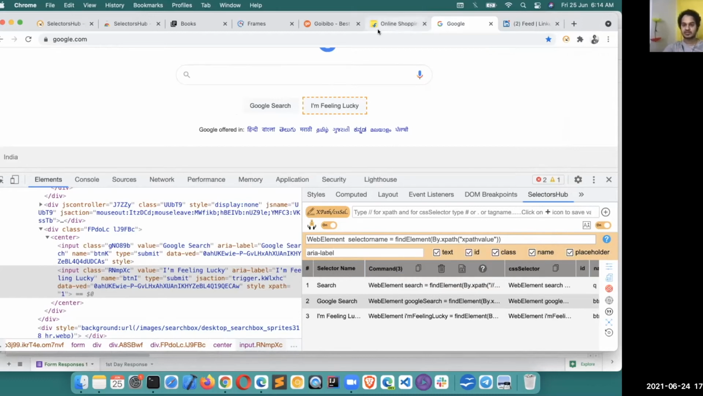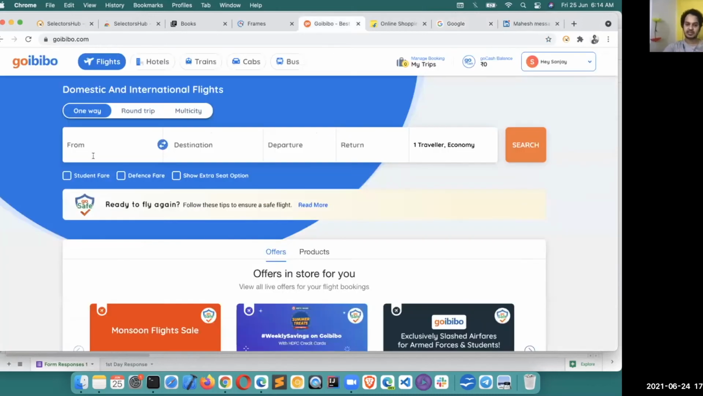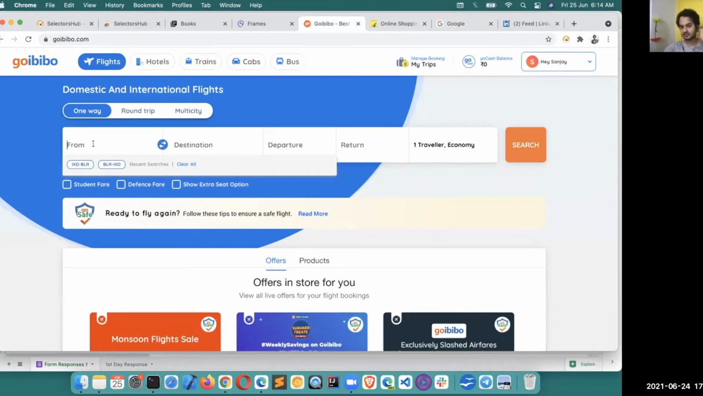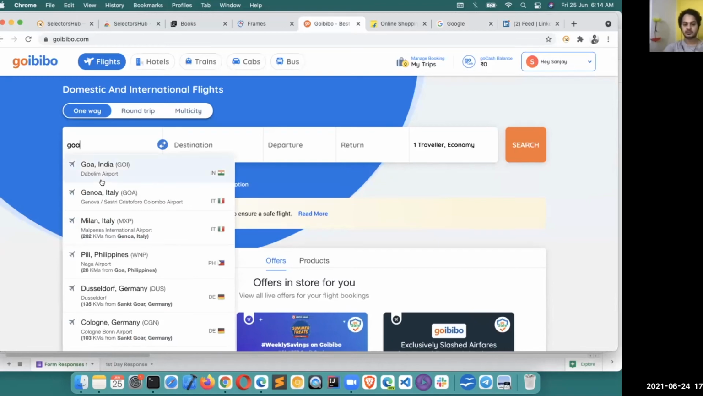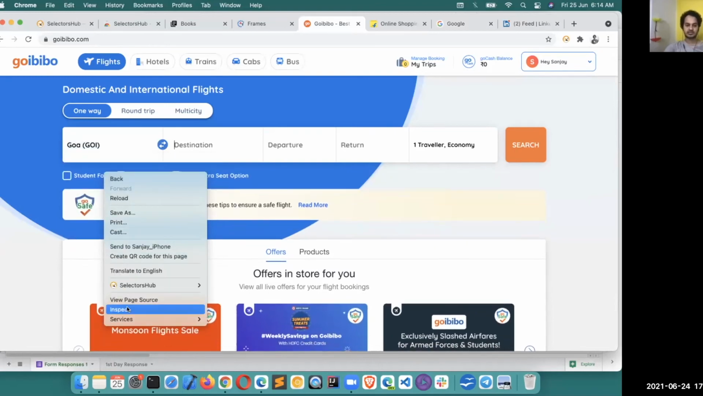Then there are certain kinds of dynamic web elements which are really impossible to inspect, like this one. Let's say you type Goa and this drop down appears. Such drop downs are like, when you right click, they immediately disappear.